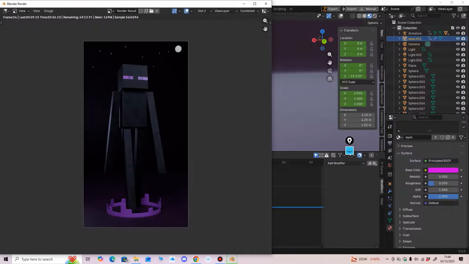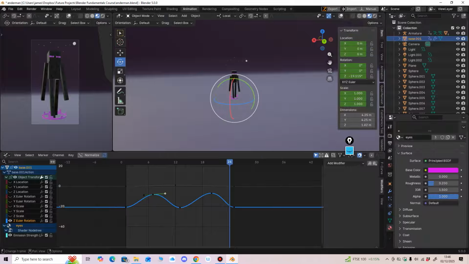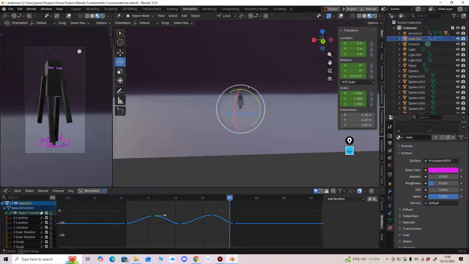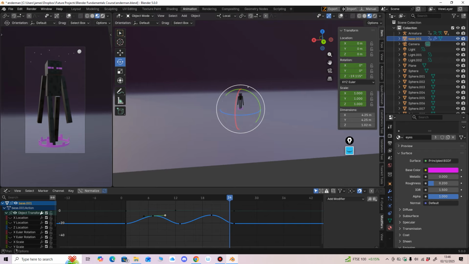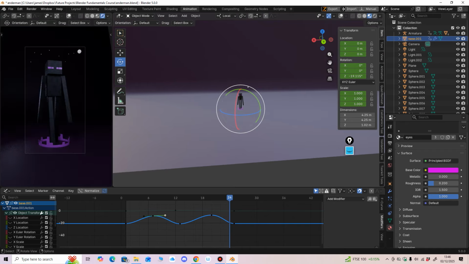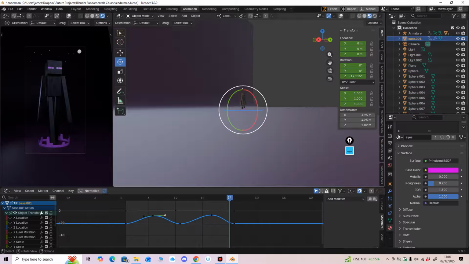So I think that really is the Enderman. All done. So hopefully you've learnt a few different techniques on that. And that's the end of the Enderman. So I'll see you on the next one, guys. Cheers. Bye.